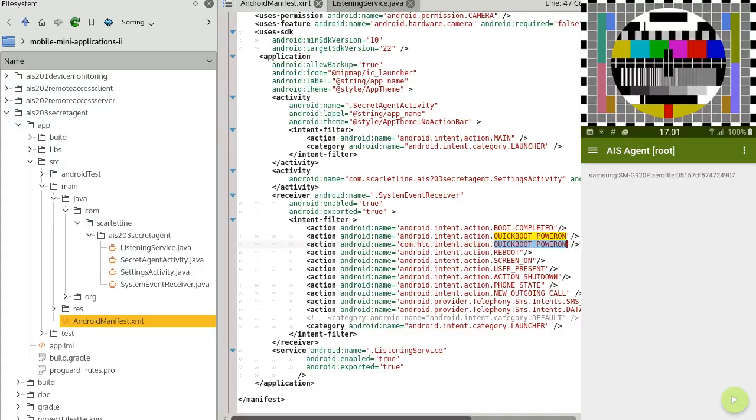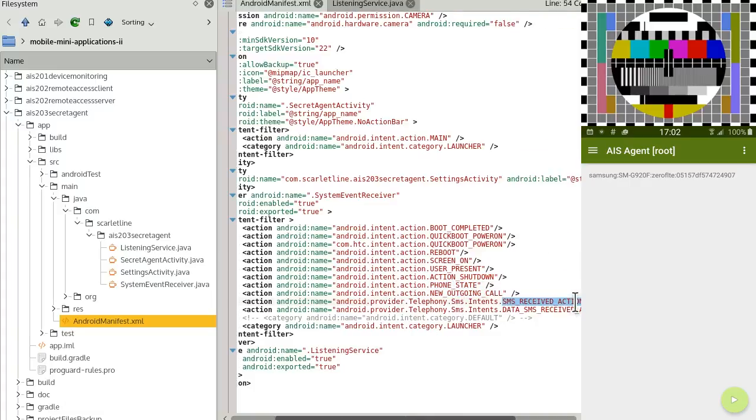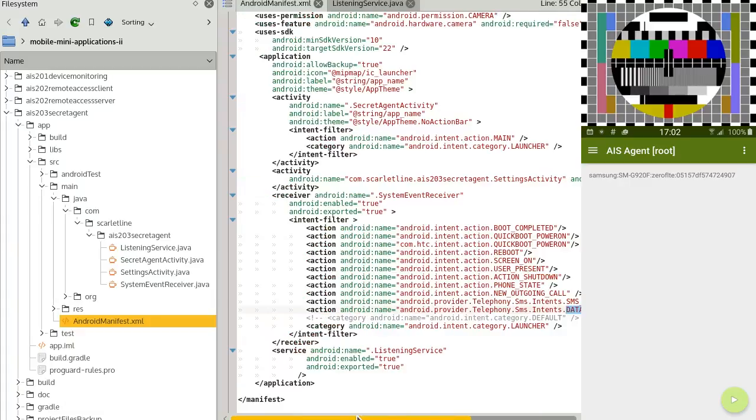to receive notifications. You'll also see some other ones that we respond to, such as screen on, if the user is present, and shut down, so that we're able to report the fact that the device is being switched off. This is a hard power off, not just the screen. We also receive information about incoming and outgoing phone calls and texts. So that's how we're able to spy on the different things that are happening in the operating system, the ones that we're interested in. All of these events are sent to our system event receiver.